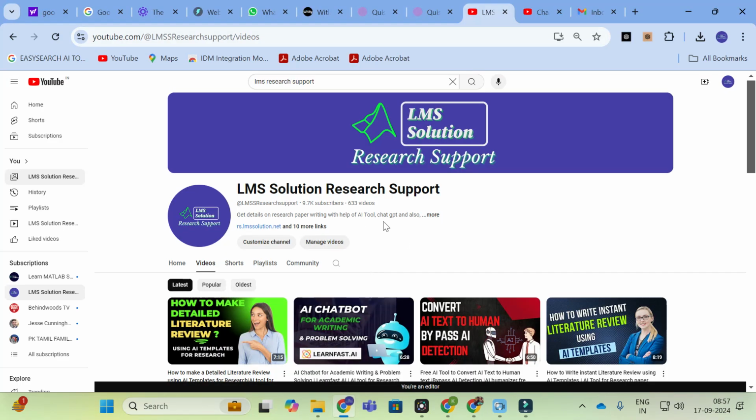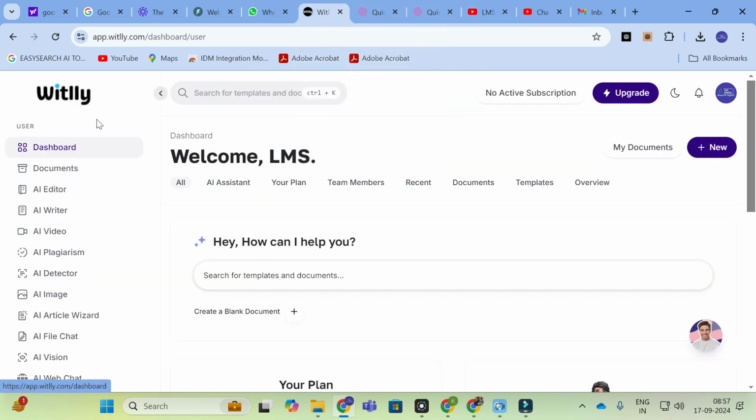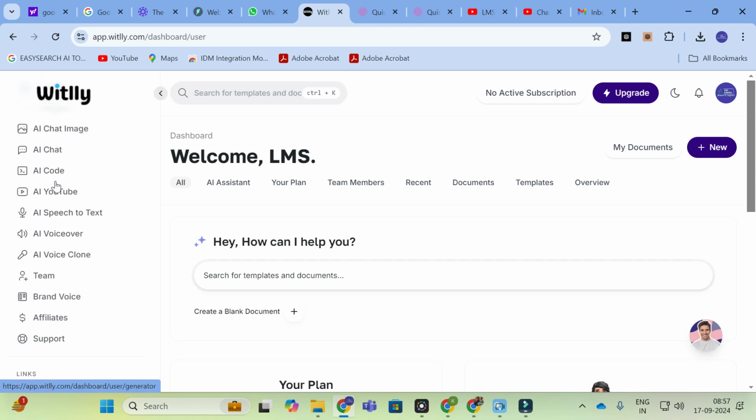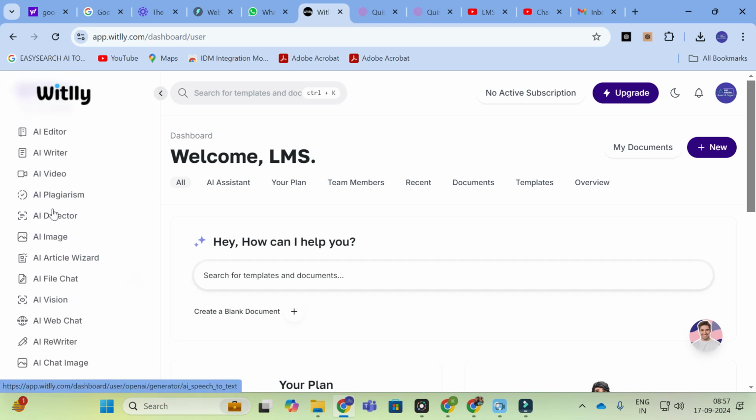Moving on to today's video, the AI tool we are going to discuss today is Witlly AI. As with many AI tools, it has the same kind of templates. The unique thing about Witlly AI is that a larger number of templates are available, and also a new option has been added called the AI voice clone option. So these are the two important options.